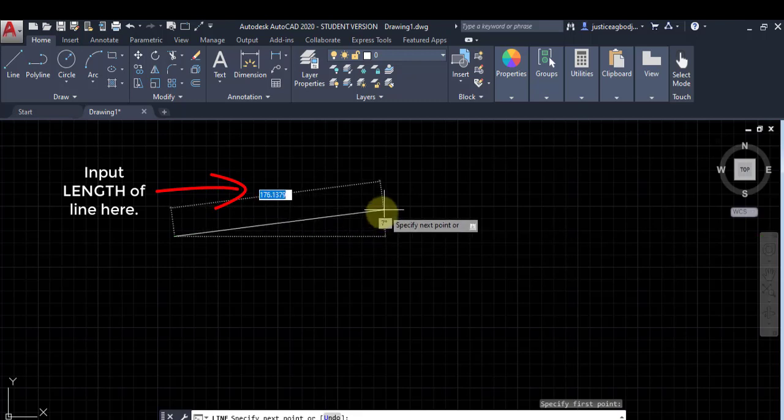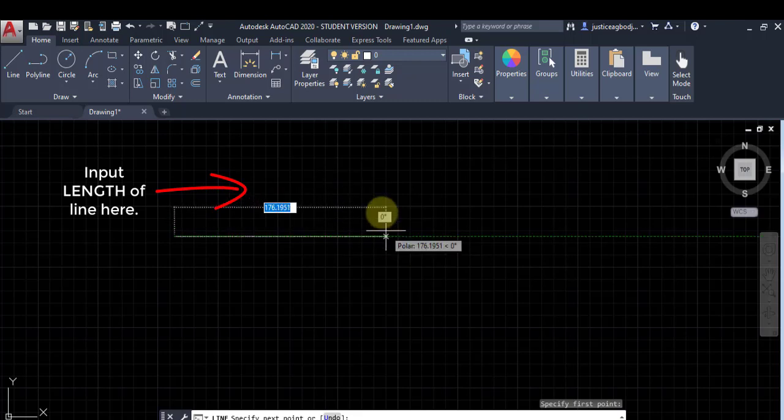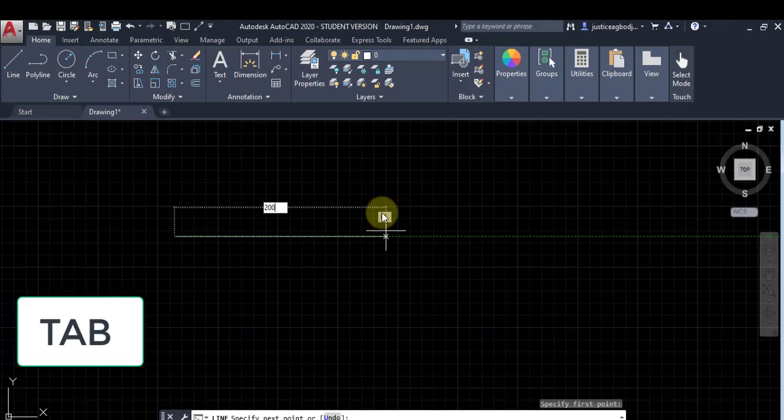So if I want to enter a specific length, then I'll just go to my keyboard and type in the length of the line, maybe 200 units, 200. And if I want to specify the angle of inclination it makes with the positive x-axis, what I will do is that I'll press the tab key on the keyboard, and it will take me to the angle box where I can specify the angle of inclination.